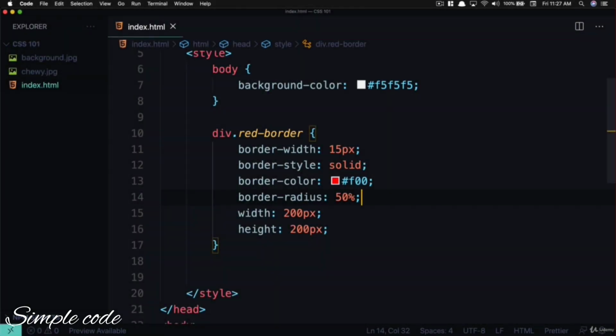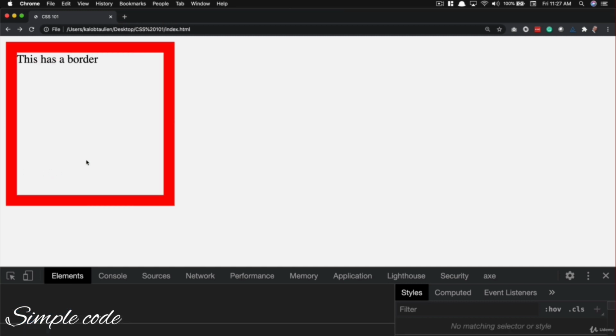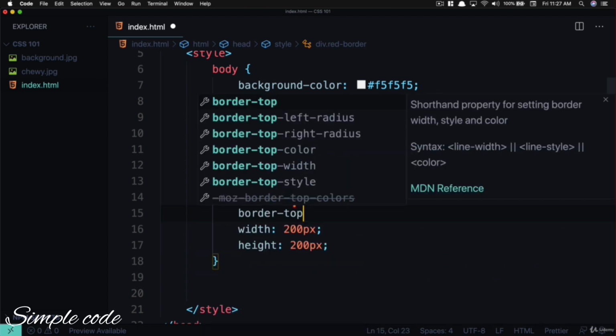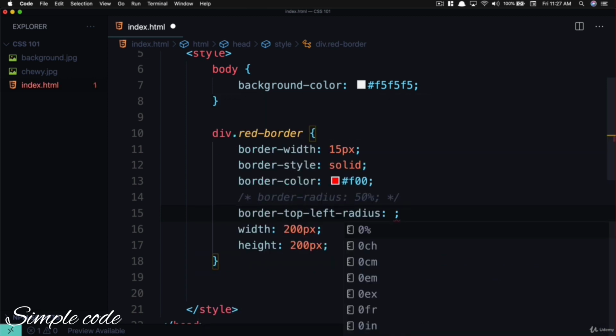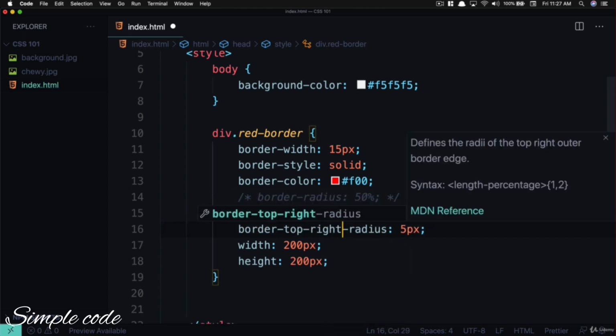Okay, so this is border radius, and what this does is it applies the radius to the top left, top right, bottom right, and bottom left corners all equally. And I commented that out, so we're not going to see that anymore. Now, what we can do is specify an individual corner. So we can say border top left radius is going to be, let's say, 5 pixels. Border top right radius, let's make this one obnoxious.